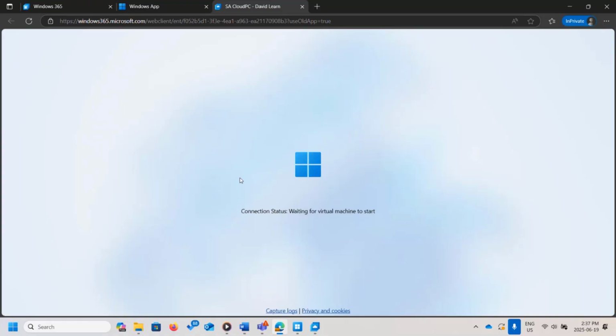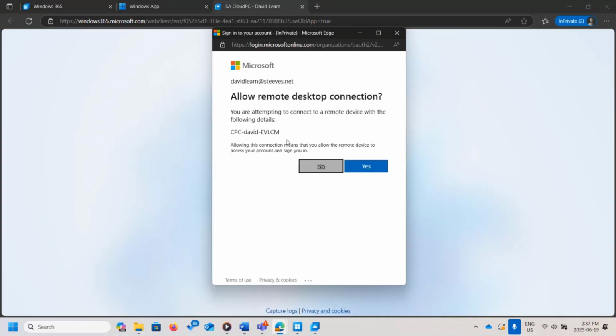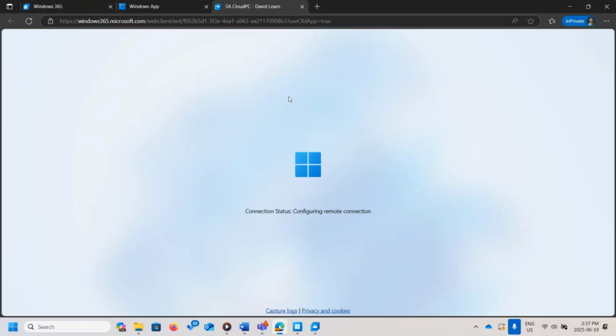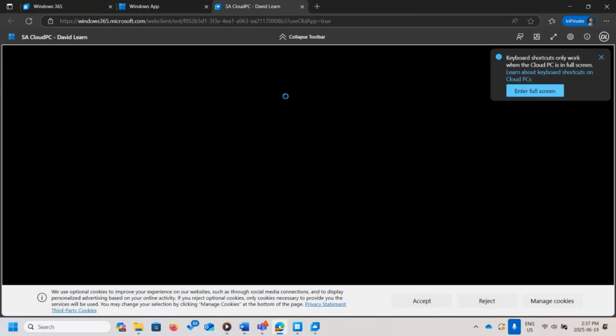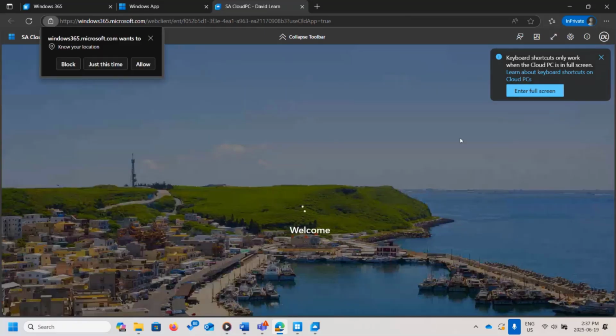We'll get there. And if I use this more often, I think they probably have logic behind how often you use it and how quickly the machine comes up. So, it asks you to authenticate. There you go. I'm inside the browser.